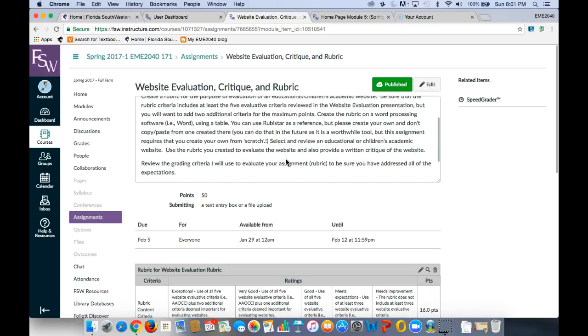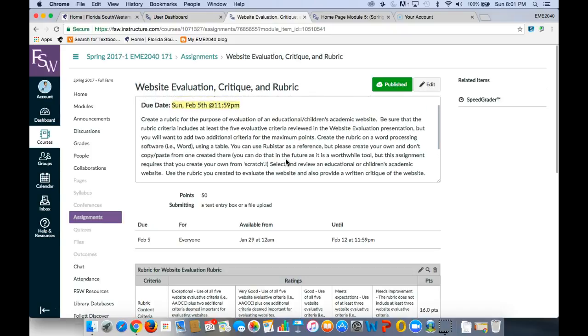And then, once you've created that rubric, now remember, when you're creating this rubric, it is for any educational or children's academic website. How would you evaluate any of them? You're going to have certain criteria that you need to look at, but then you might have some others that you would want to include as well.